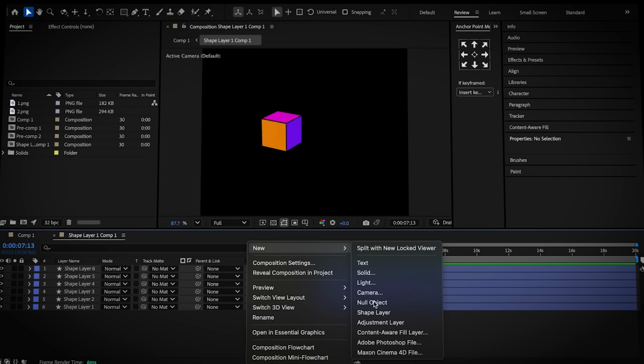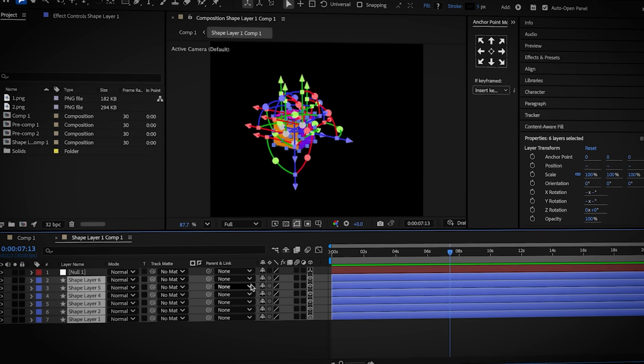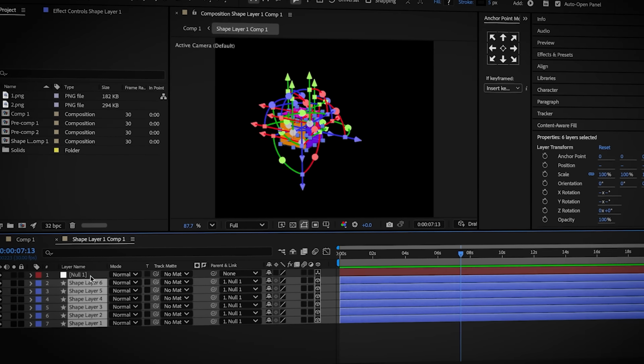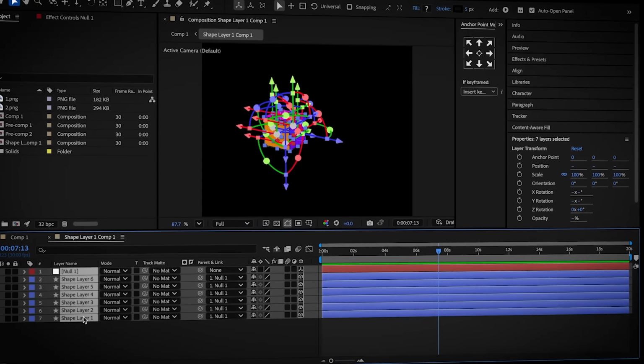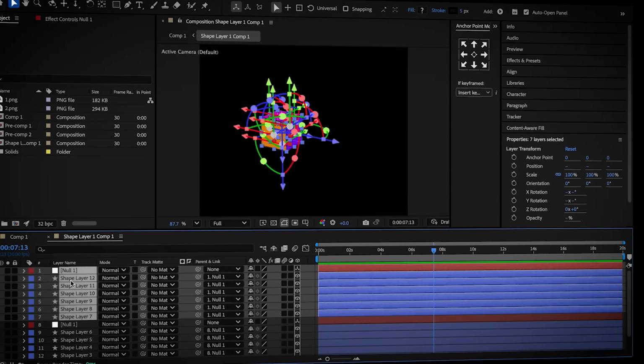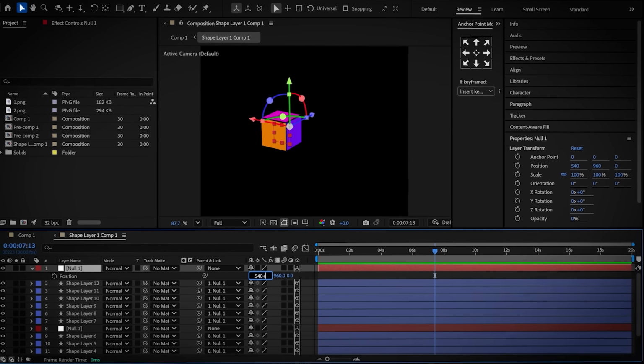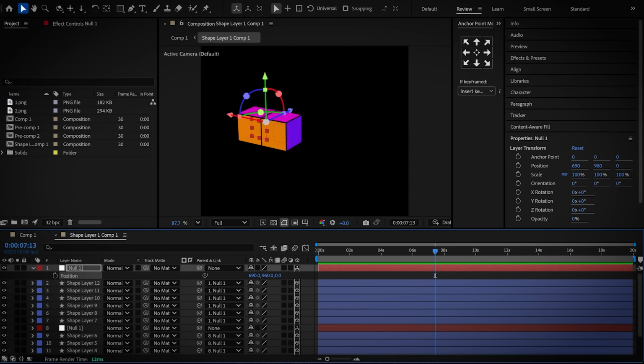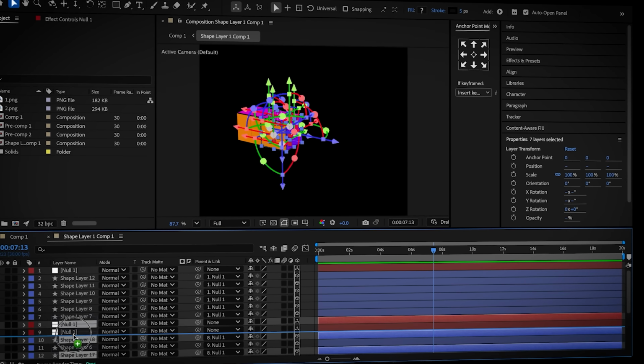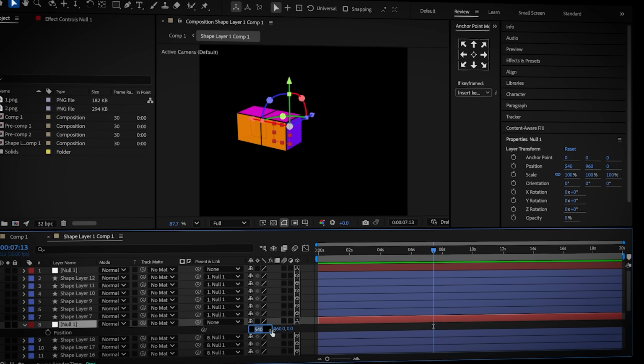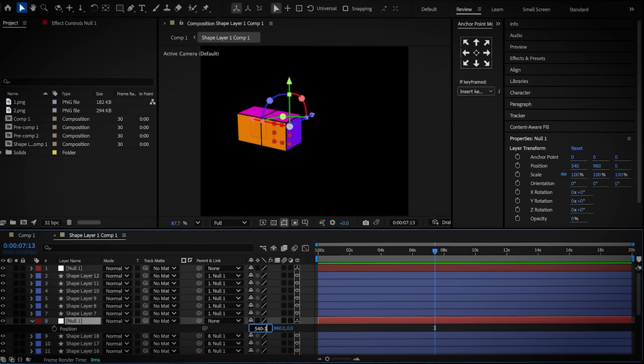Add a null object, make it 3D, and parent all the cube layers to it. Select all the cube layers, duplicate them, and move them upward. Then, add 150 to the X position of the null object. Duplicate the cube layers again, and this time subtract 100 from the X position of the null object.